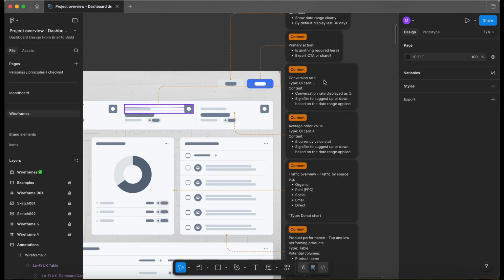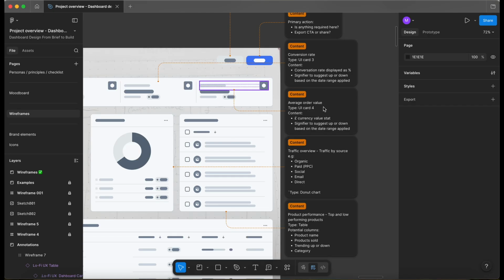Okay, so moving down to UI card number 3. So this is going to be conversion rate. We want to show the conversion rate displayed as a percentage. And again, I want a signifier to suggest whether that's gone up or down based on the date range applied. Okay, moving on to UI card number 4. So this is average order value. We're probably going to have a currency value stat here on the card. And then again, a signifier to suggest whether it's up or down based on the date range.